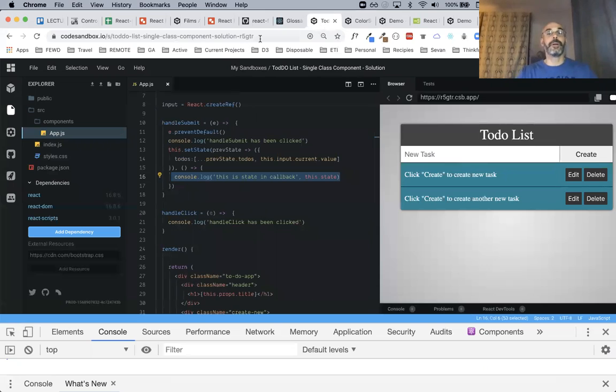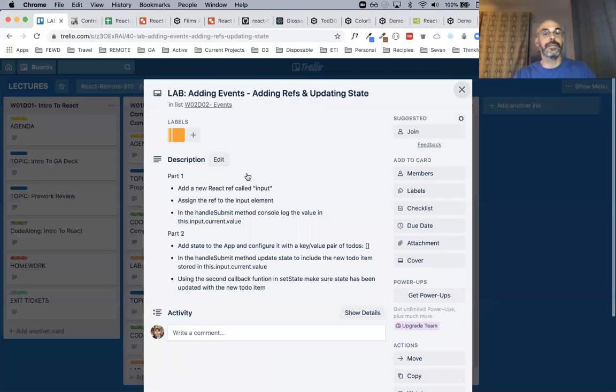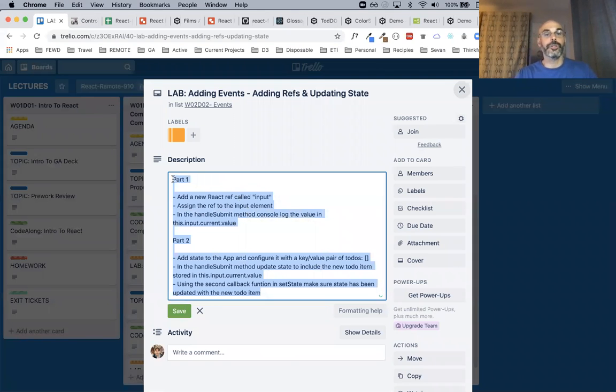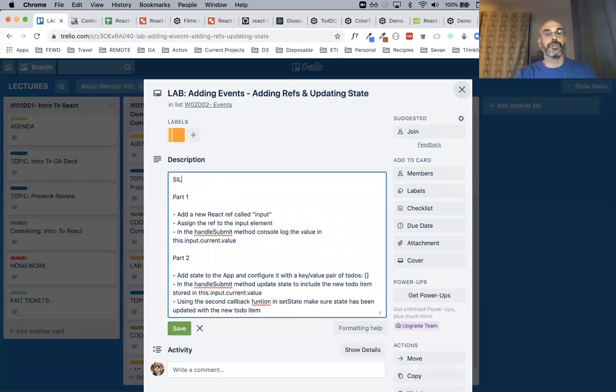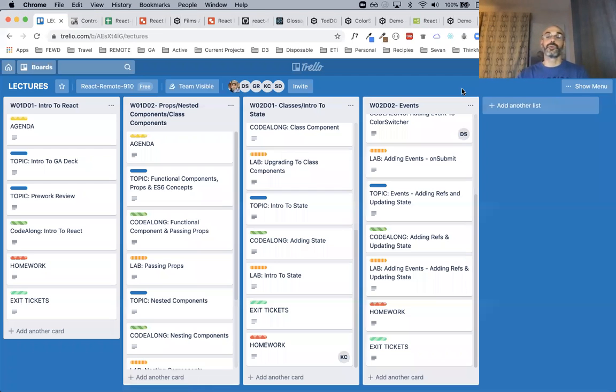I'm going to add this solution also into the Trello board. So here I have adding events. I'm going to put this also in here. So we have the solution code. If you ever couldn't make it to class, I want you to be able to say, oh, here's the solution. The solution's there, and I will Slack it out also. There you go. If you have any issues with that, once again, you can Slack me.